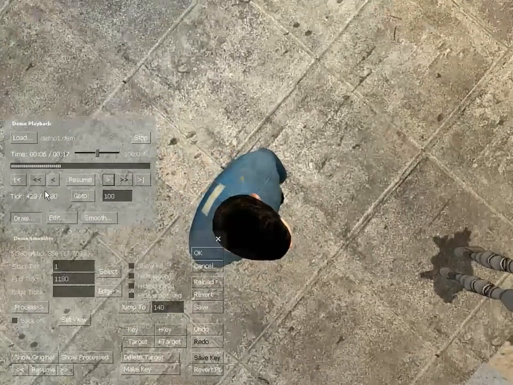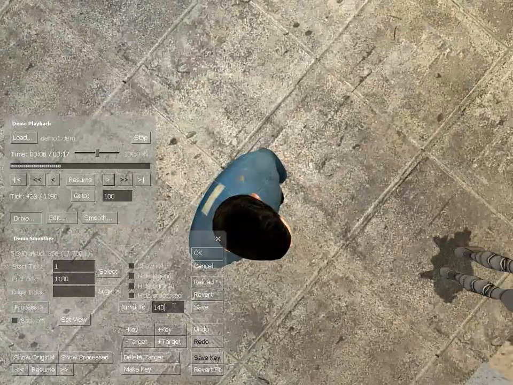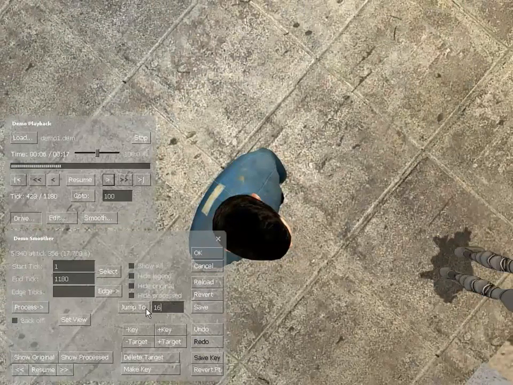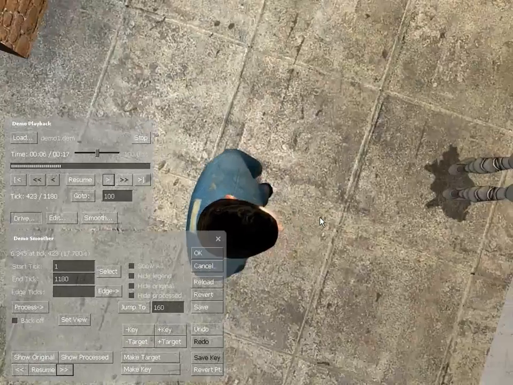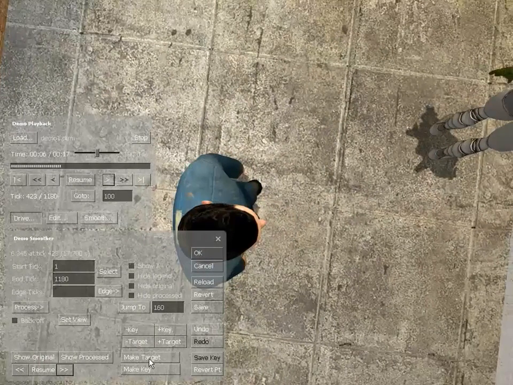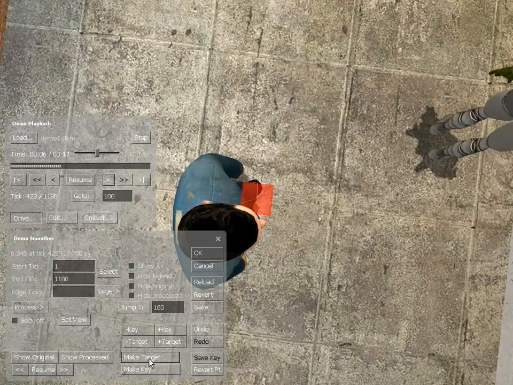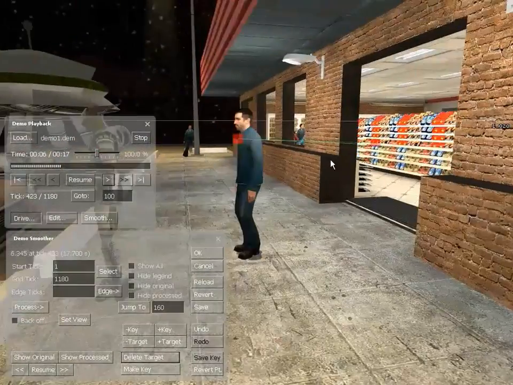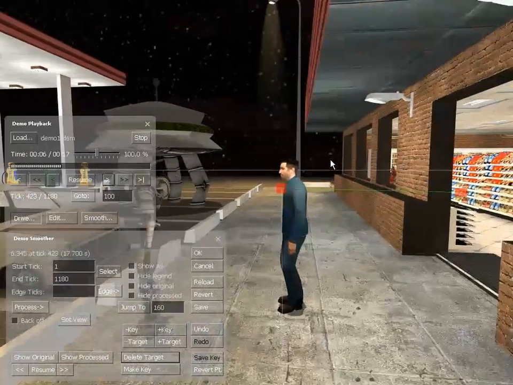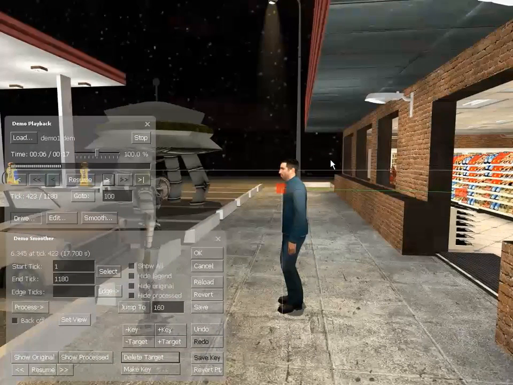Okay, that tick is at 423, so I need to guess what to enter in for the demo smoother position. I'll try 160. That's pretty close. Now I'll skip to 423 using the arrow keys. Now this is about the spot I want, so I'll click on Make Target. Oh, that one looks good. Let's see. Yeah, that's about perfect. Nice. Okay, he's slowed down, so we'll want to hold this position until he starts to move again.